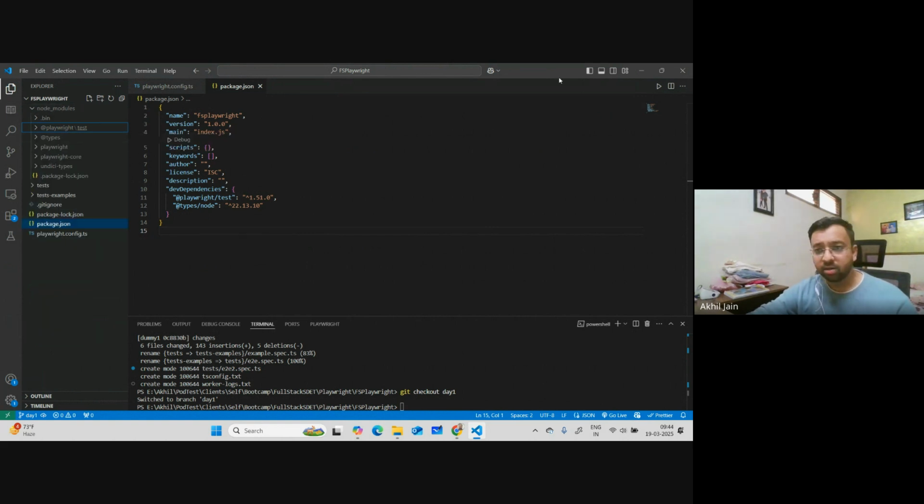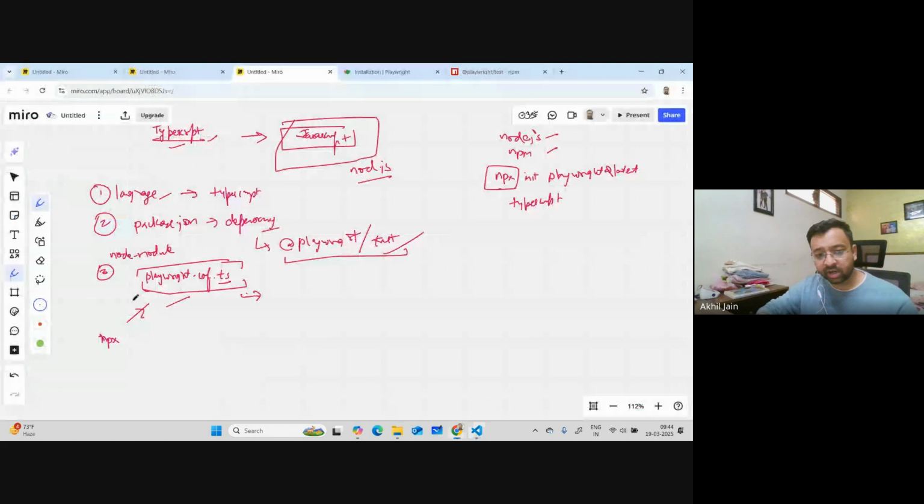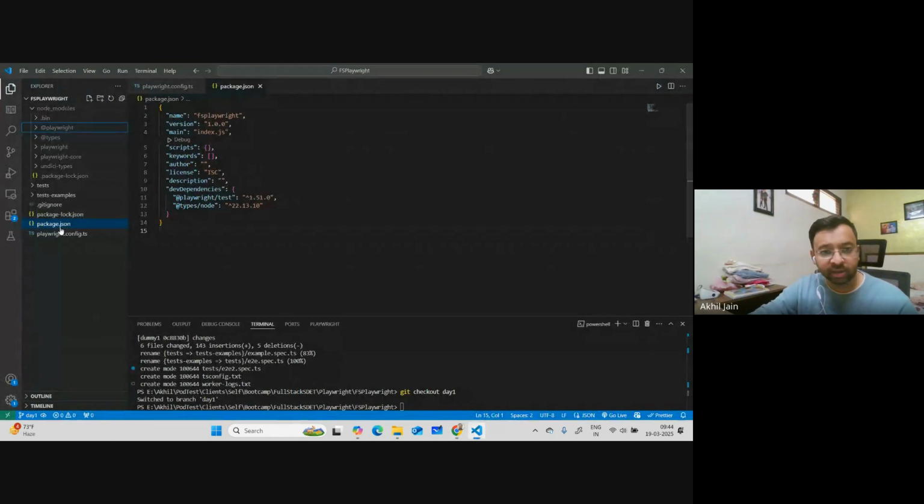Okay, coming back. How do you start triggering a test case? What you write is something like this. You say npx playwright, and then you say test. You run in this way, playwright test. Now let us look at the package.json file. If you see, there is no script as of now. I have not added any script.